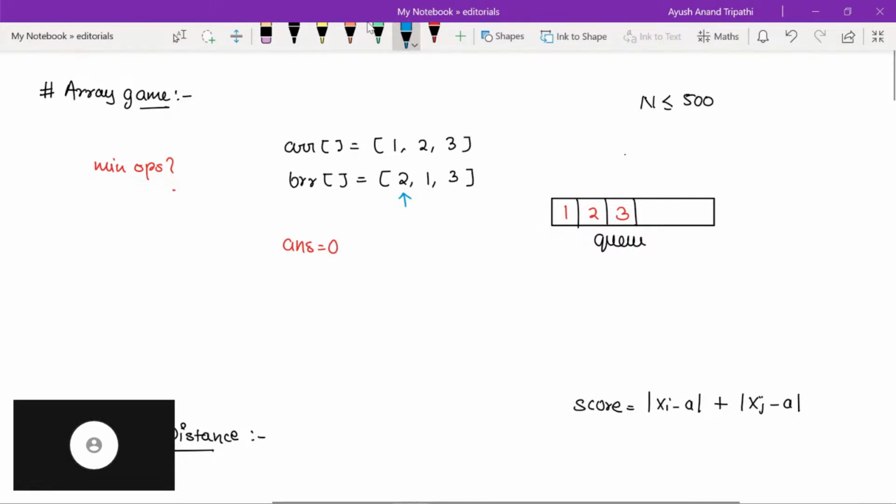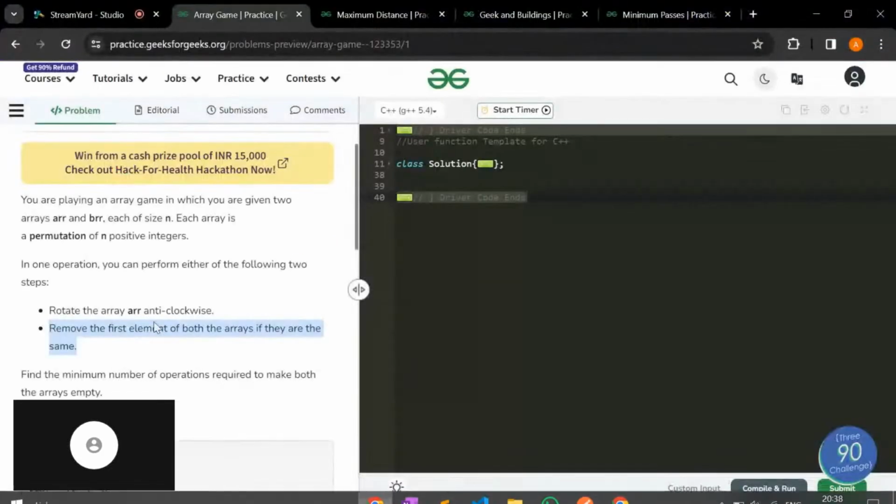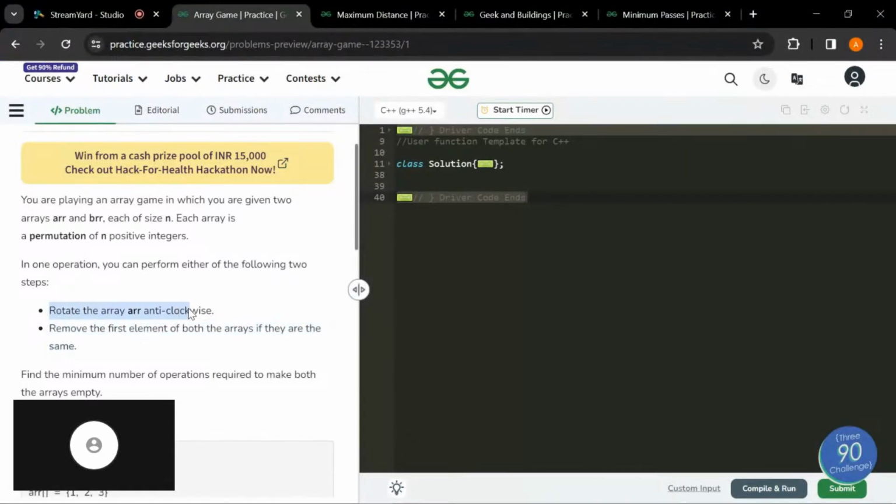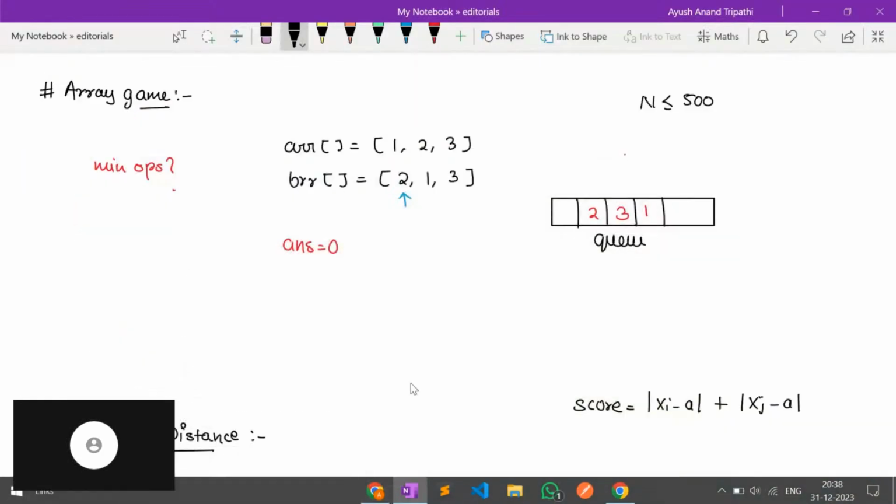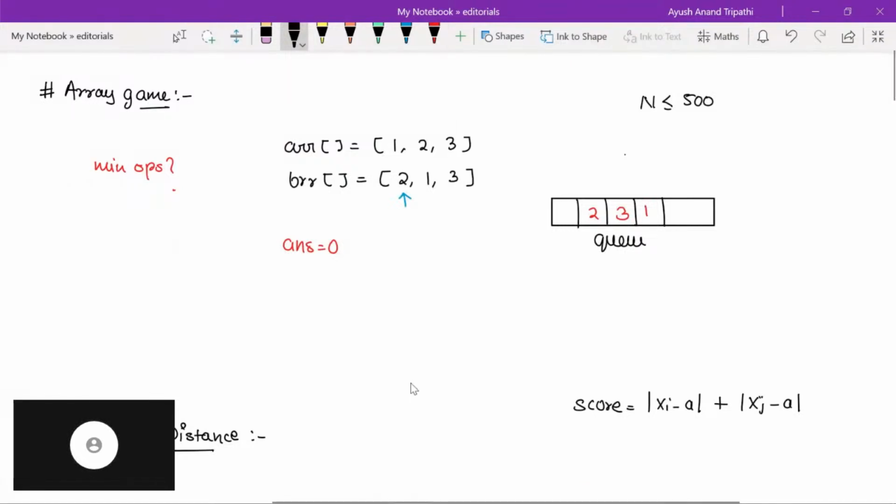And now I will check whether the current index element, which is 2, and q dot front are same or not, and they are not same. So what I will do, I will remove the element from the front of the queue and insert it at the back, right? So basically we are performing the first operation of type 1, this one. Rotate the array anti-clockwise, right?